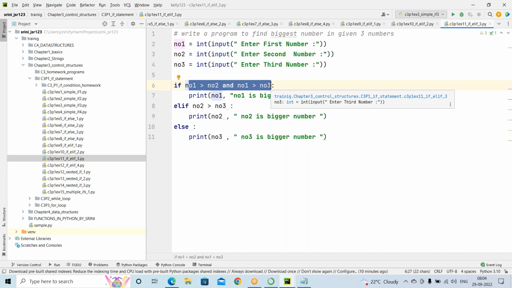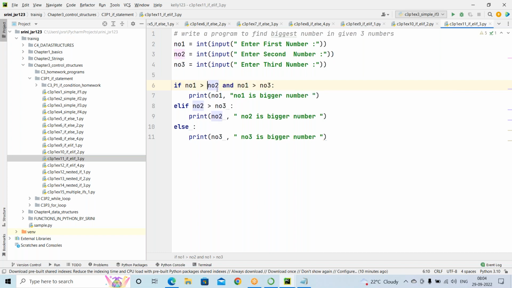Got it? So number 1 is greater than number 2. Number 1 is greater than number 3. So ultimately, we can conclude that number 1 is the biggest number. It is bigger than number 2 and bigger than number 3, right? So this condition is satisfied. With the and operator, both the conditions must be satisfied, then only it is ultimately true. Then only we can say number 1 is the biggest number.